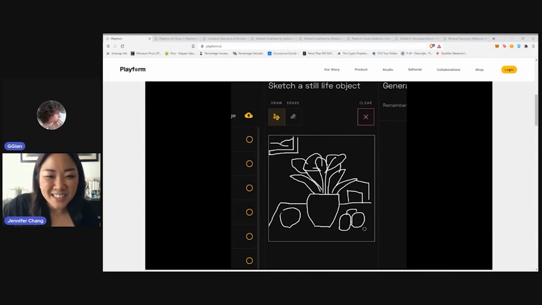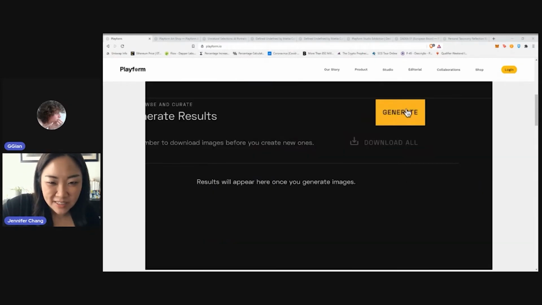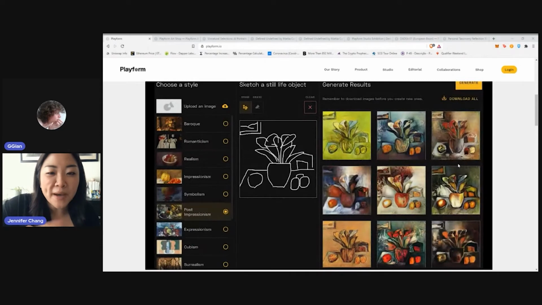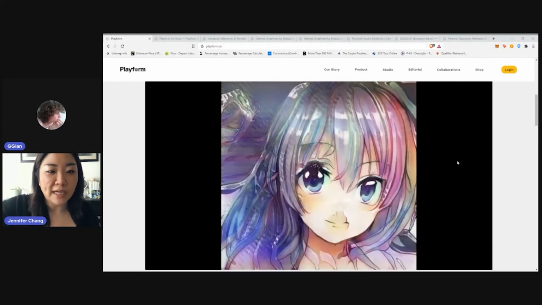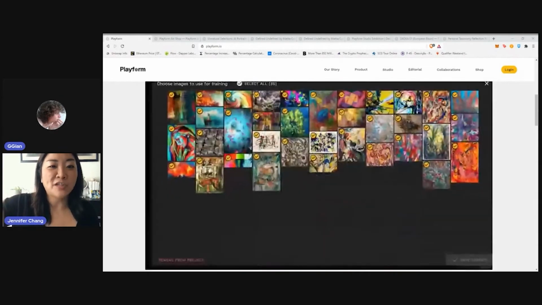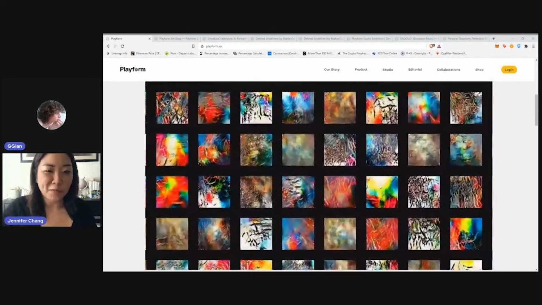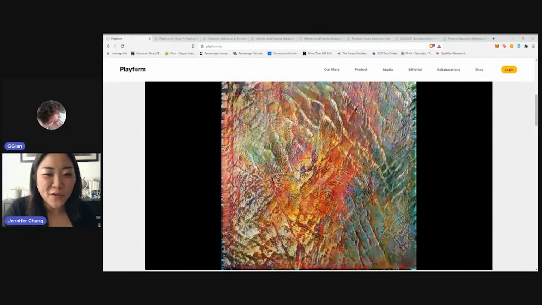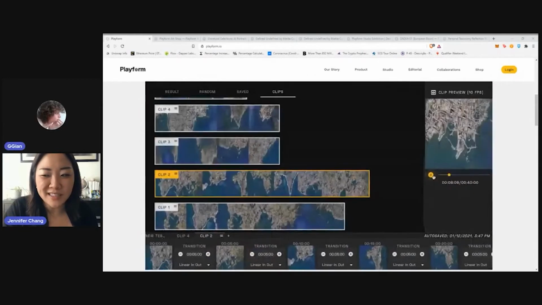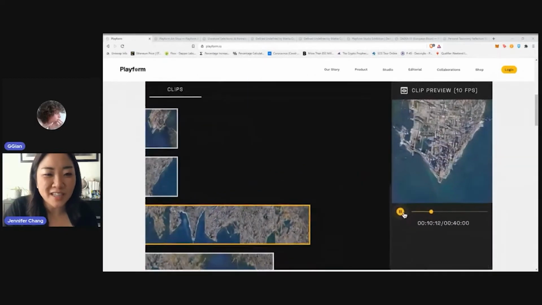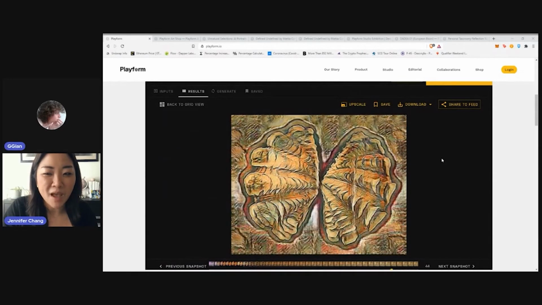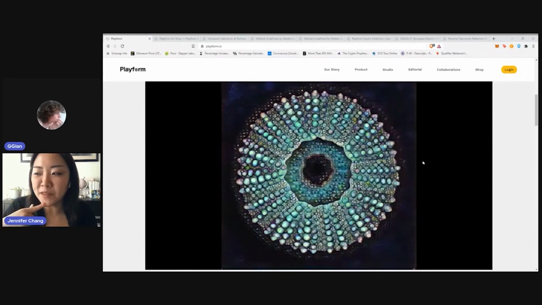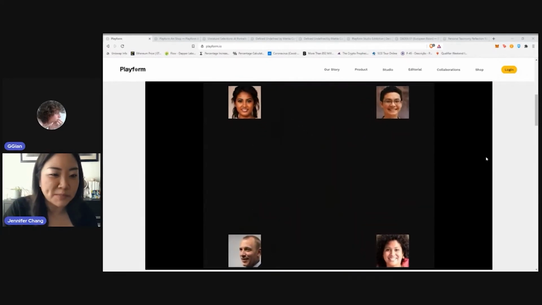So here you can see how you can sketch in the little box, but actually there's the ability now to upload your own sketch. And what I meant was you can actually create the sketch in Playform as well. So there's just so many different ways to use it. I really suggest looking at the tutorials and the artist videos just for some cool examples of what you can do with Playform.